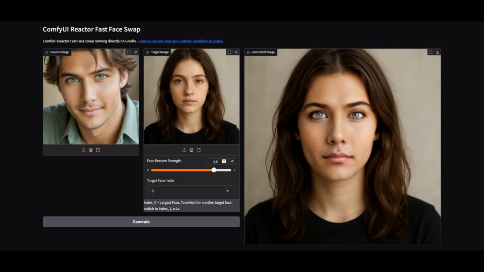Introducing ComfyUI Reactor Fast FaceSwap now in Gradio. You don't need to have ComfyUI installed to use this. If you are looking for an uncensored FaceSwap tool with the most realistic result, there's nothing better than this tool.